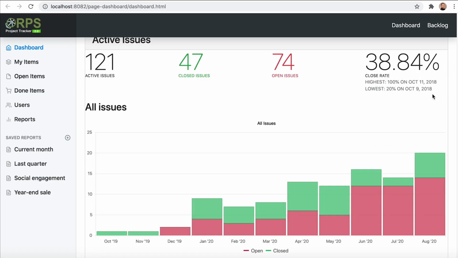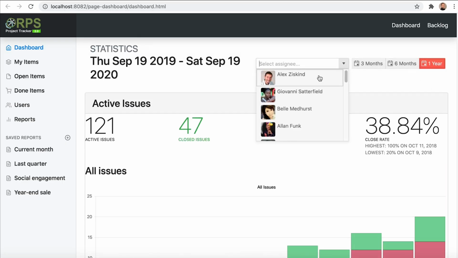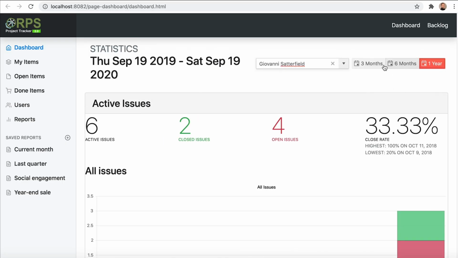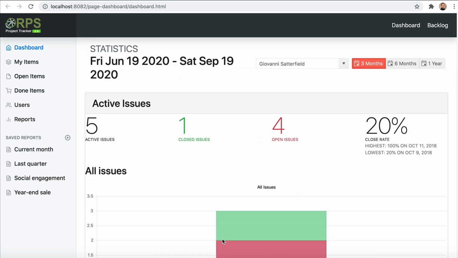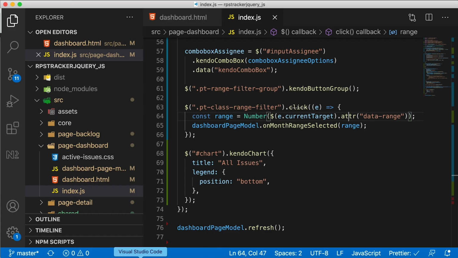Another thing to note is that this chart is responsive. So anytime I tap on the filter, we get new data and the chart updates. Also, if I change an assignee here, the chart also updates. So we need to respond to data changes. Let's head over to the code.